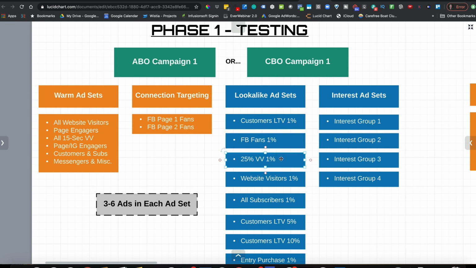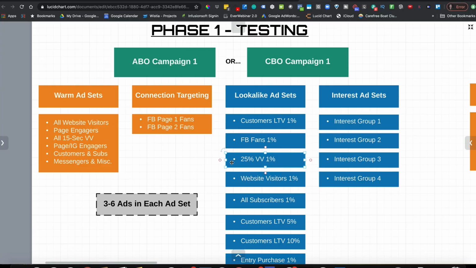Video views, maybe 25% video views. Now you're getting more engaged. And so maybe a lookalike based off 25% video views. Now we have longer videos. Typically my videos are mostly like 2 to 6, 7 minutes. So if we used 50% or 75%, we might not have enough data to be a good audience, but we don't know. We need to find out. It might be, but I'm just using this initially as the first one to start with.